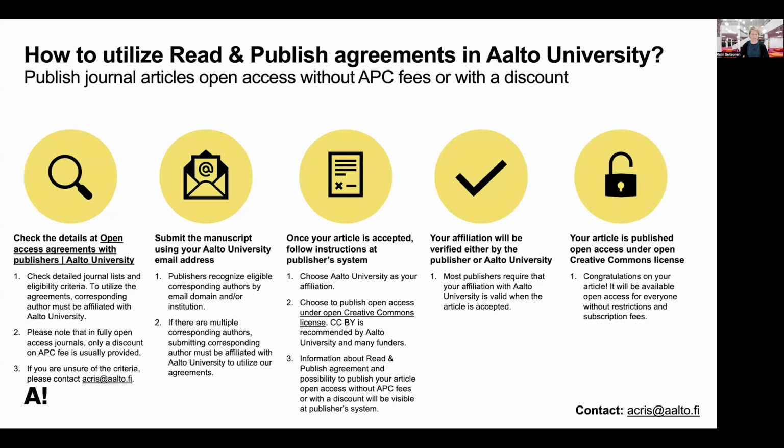And here we have included a workflow for how you can utilize the read and publish agreements in Aalto University. First of all, always check the details from our website. There are detailed journal lists provided by the publisher, and other eligibility criteria set by the publisher are available there. And when you submit your manuscript, use your Aalto email so that the publisher will identify you as eligible to utilize the agreement and publish open access without any fees.